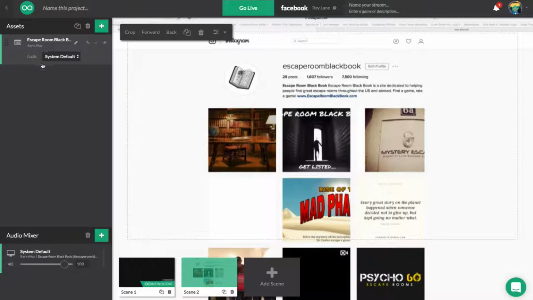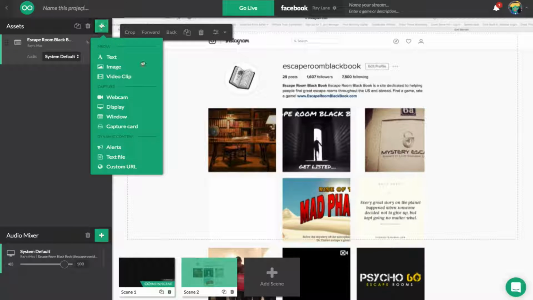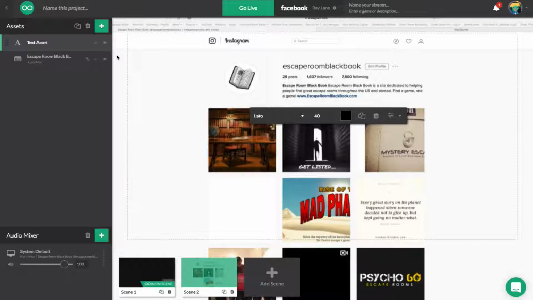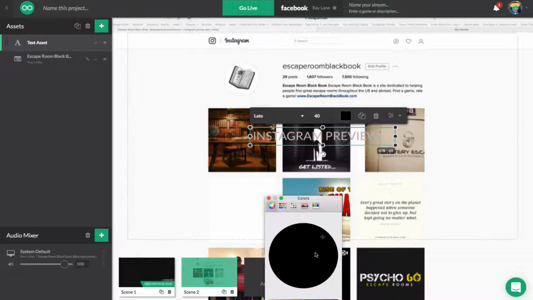Now, we can also come in here and we can add more stuff if we wanted to. We could add graphics or text to this. So for instance, if we wanted to put a piece of text, we just do this. Come in here, we can change the text. So if we wanted to say something like Instagram preview, we can do that.